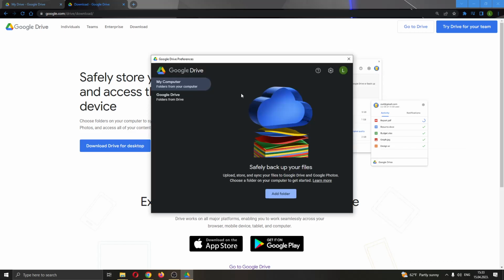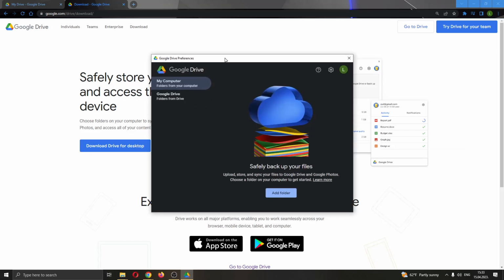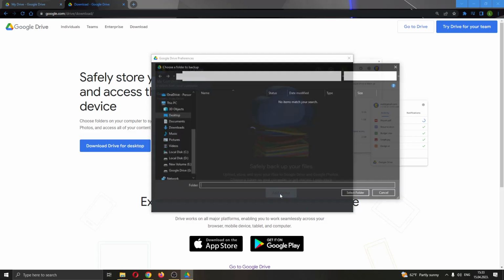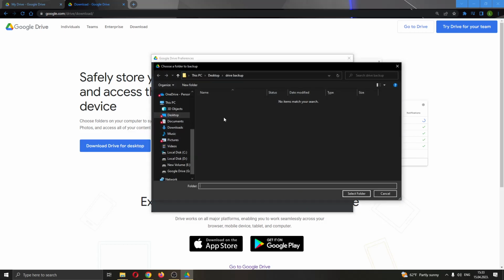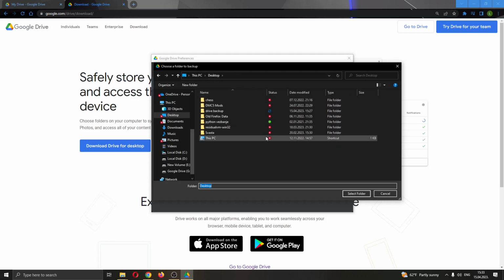After clicking on preferences guys, now this will open up this new tab where you will be able to see that you have a button called add folder. So nice, so guys, now let's go ahead and click on the add folder button right here. After clicking on that button, now we can go ahead and find the folder that we want to sync with our Google Drive. I'm going to use this folder right here called Drive Backup. After that guys, after finding your folder, just click select folder.